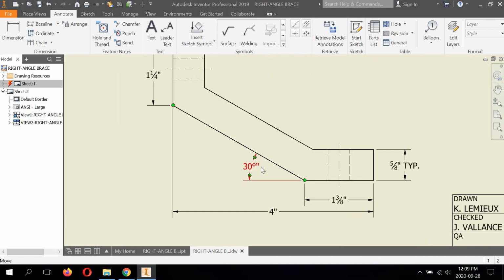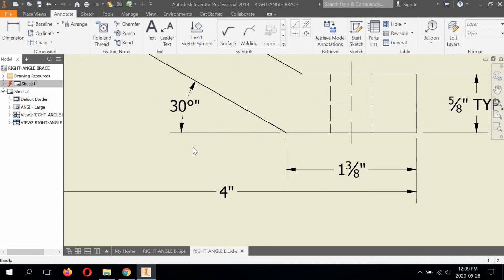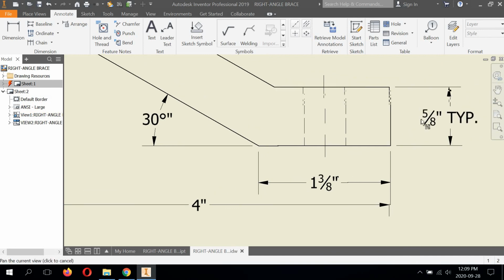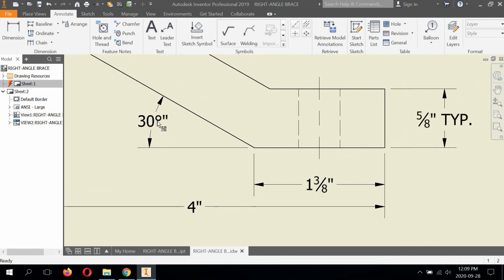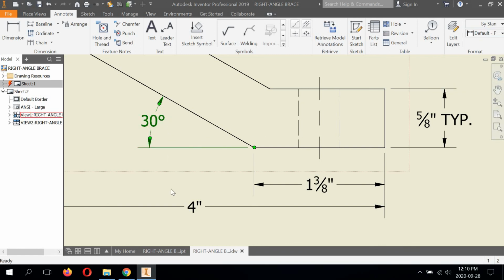Oh, one thing I forgot to do, I said I was going to get rid of that little suffix there on 30 degrees. So what we're going to have to do is, because I took the general dimension feature, the one that it defaults to, and I changed it to fractions, we can just select this dimension and come up to by standard, and we can select default. We can hit default fraction, and that's going to take that away.